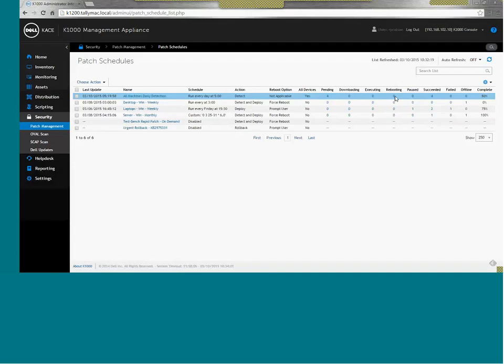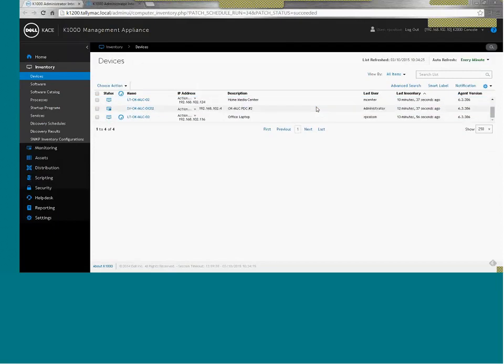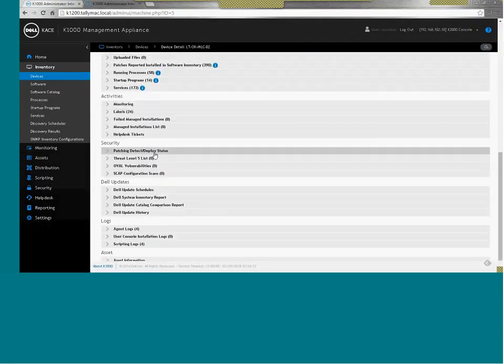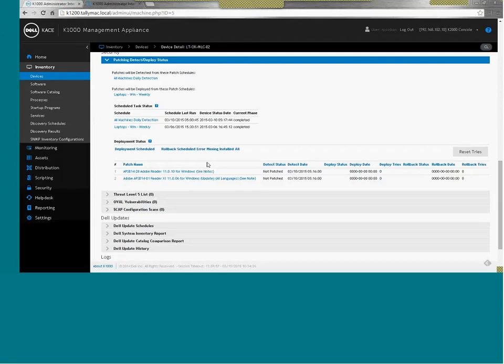So notice there are hyperlinks, folks. You see that? So I can click on one of these. I'm going to open it in a new tab. And it takes me to inventory and shows me only those 4 machines. So I can see right at a glance. And of course, I can drill down into any one of those computers, scroll down to the security section, patching, detect, deploy status, and I can see where we stand.